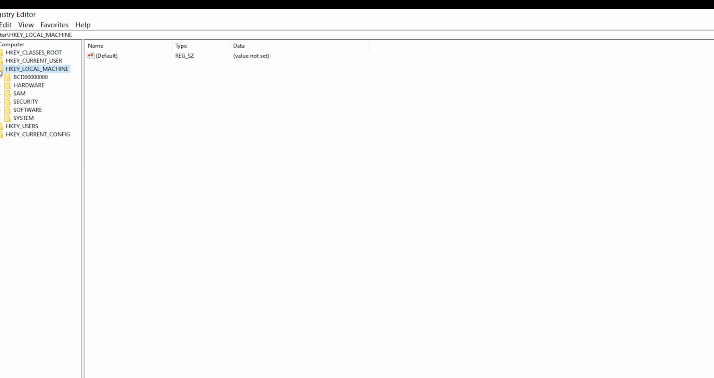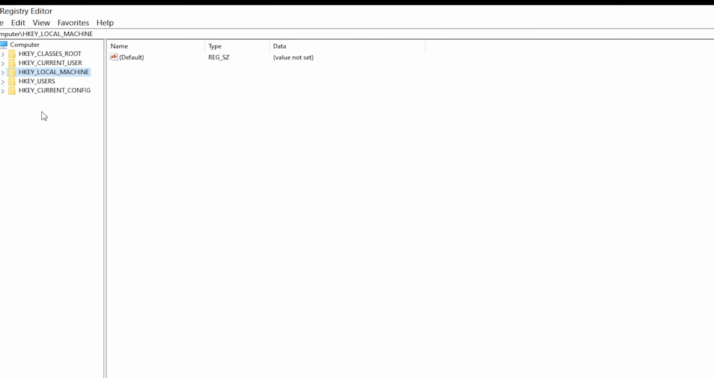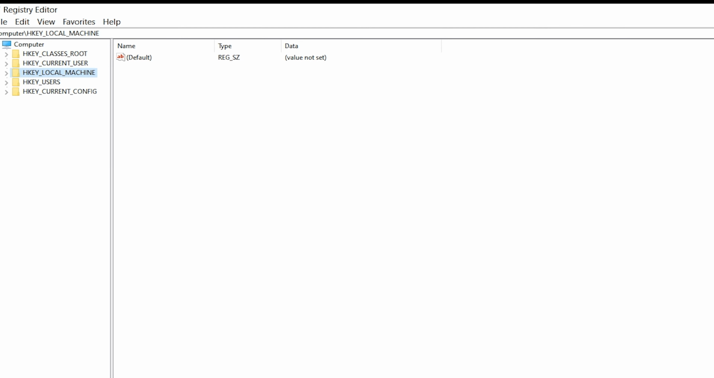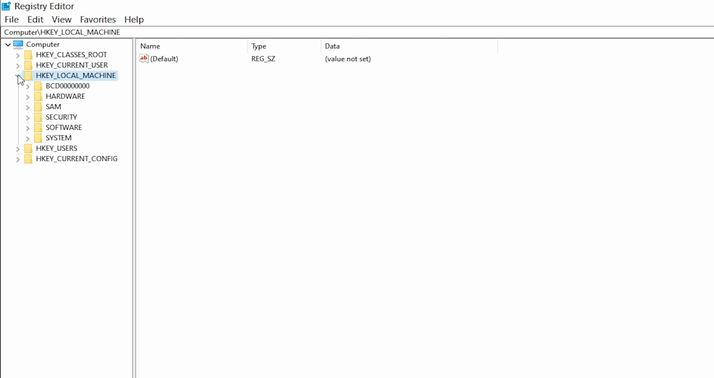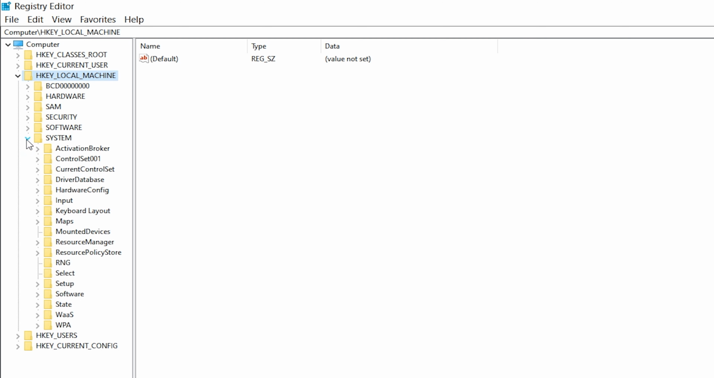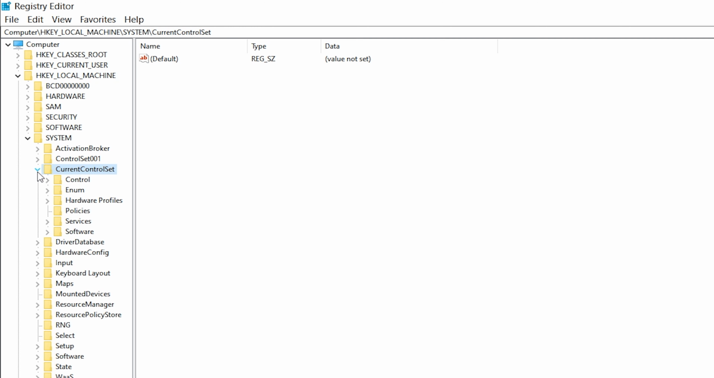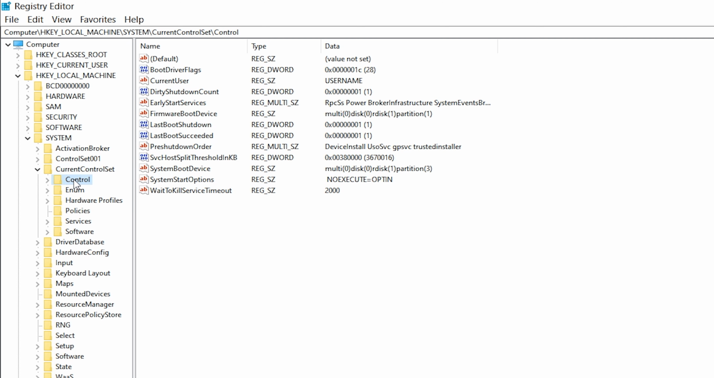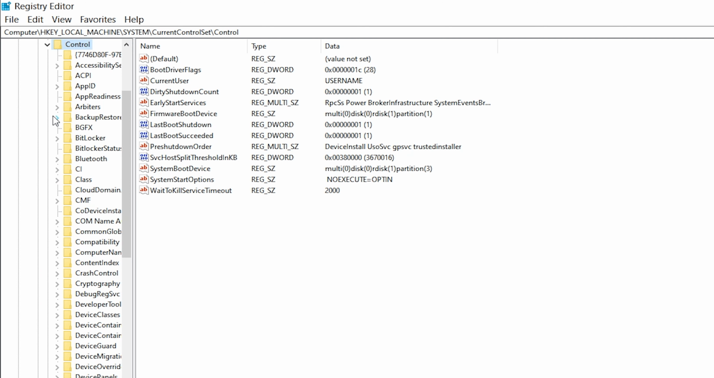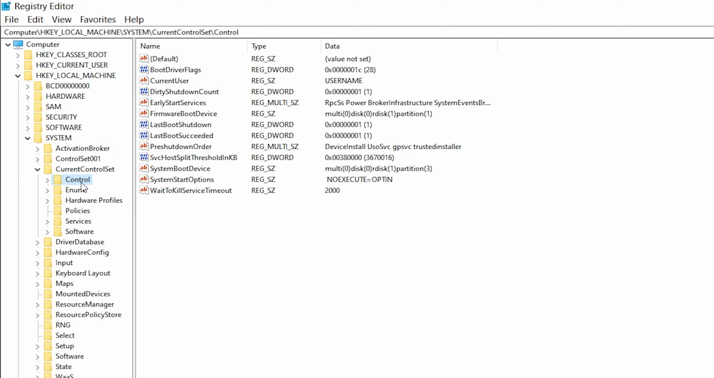Once you're there, the same tab as you previously did, the same tab would open. You need to go to the HKEY_LOCAL_MACHINE, right? Drop it down. Go to System, drop it down. Go to CurrentControlSet, drop it down, right? And go to Control. Once you're there, don't drop down the Control tab. Just stay there in the Control tab, right?